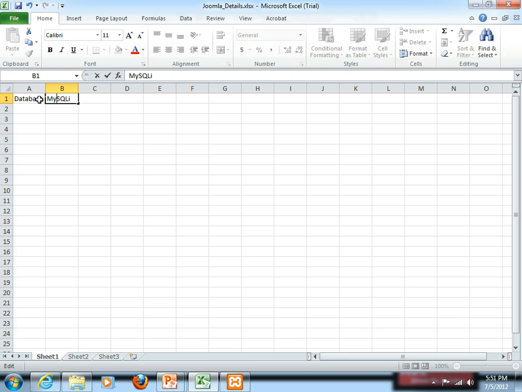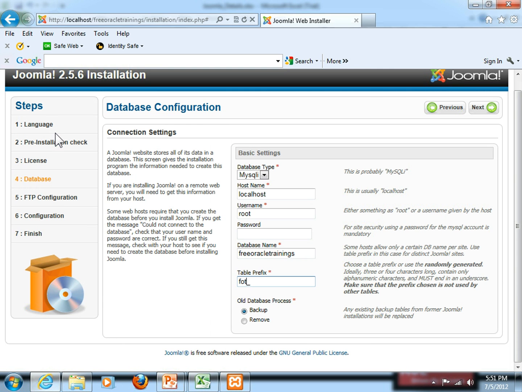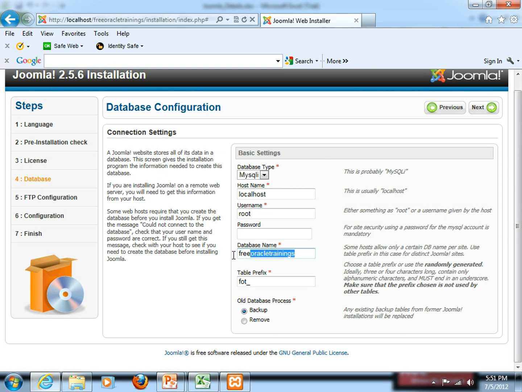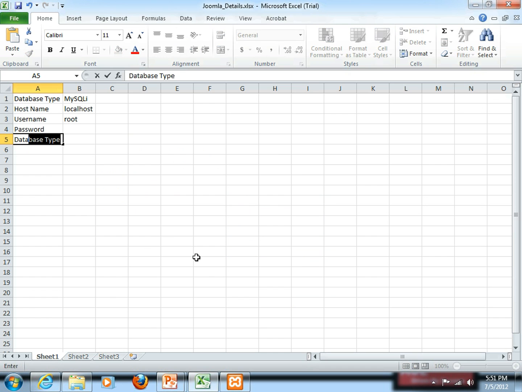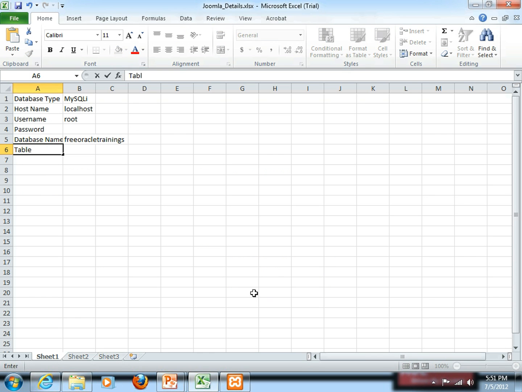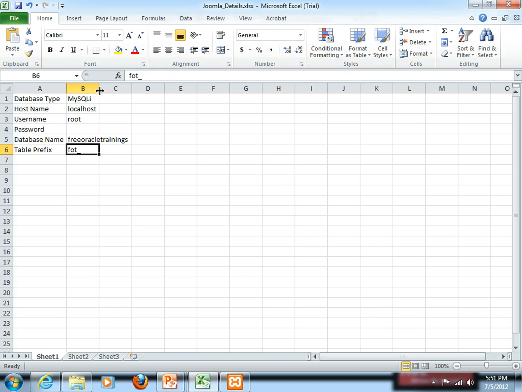right? Then host name is nothing but localhost. Username I gave as root. Password, there is no password I've given. Database name, I've given free Oracle trainings. And finally, table prefix is FOT underscore. I simply save these things somewhere.